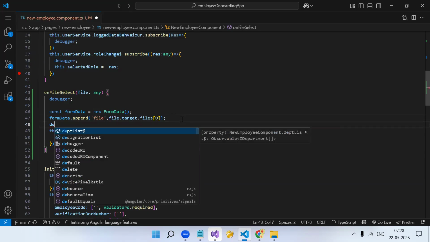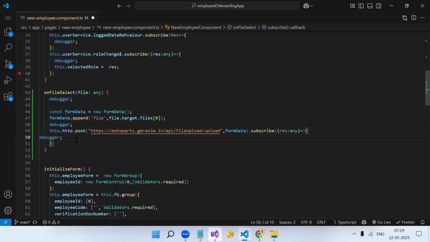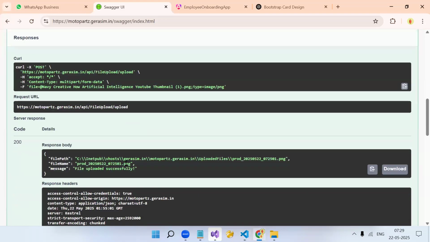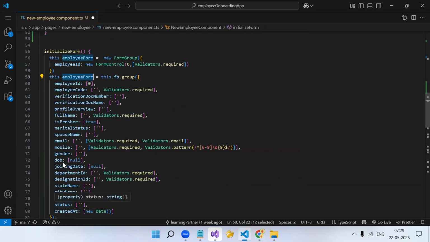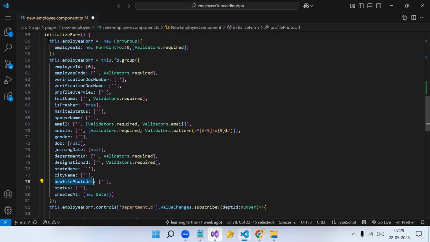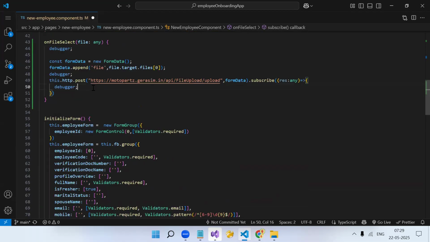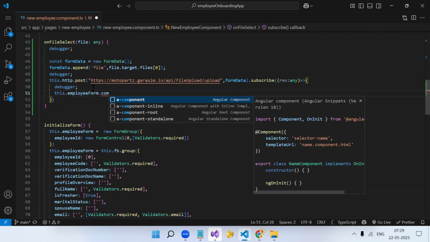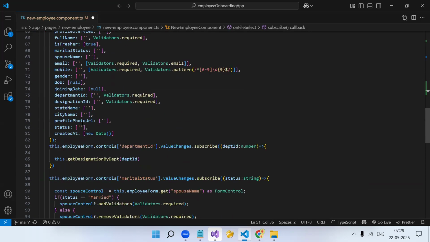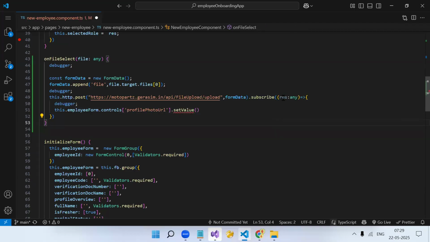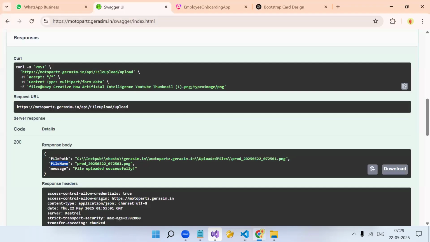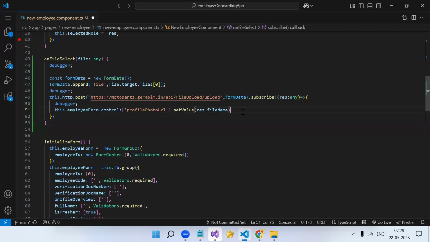Let's add a debugger over here. Our API will return the object, and from that object we get the file path, file name, and the message. We need to use this file name and assign it to our form. In this employee form, we have the profile URL control. Since this is a reactive form, we assign this dot employee form dot controls, single quote profile URL, dot set value, result dot file name. This is something unique, the file name which I have generated from the API. Let's try this now.